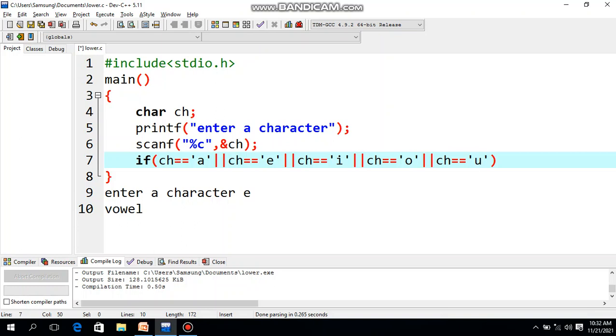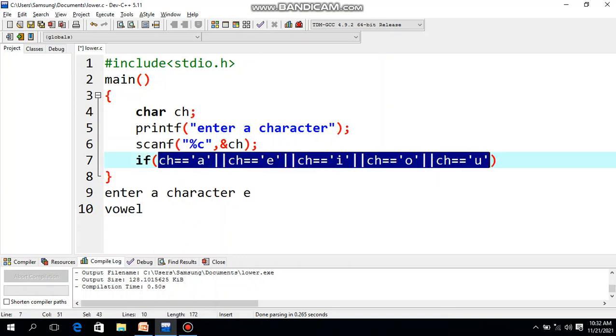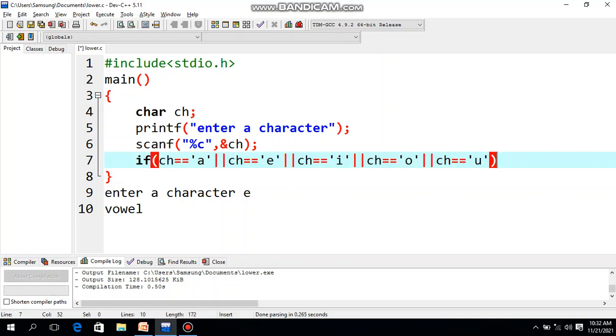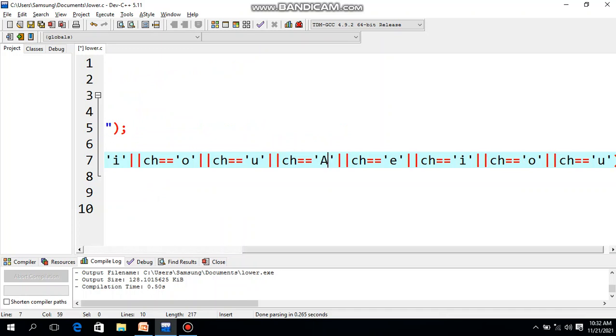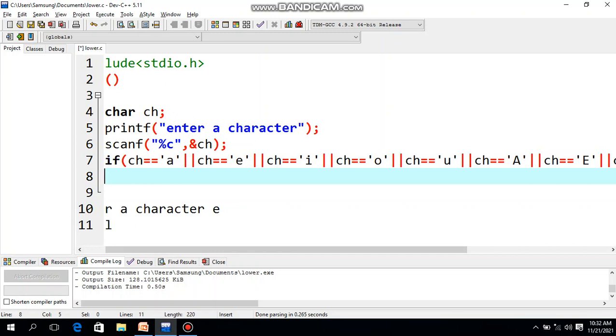But it may happen that you are entering capital letters. So then what will happen? You will have to check for capitals separately, because small letters and capital letters are different. So I'll simply copy paste it. So this time I'll just make it capital A. I have just copy pasted it. E, I, O, U. Okay, so I have checked for both small letters and capital letters.